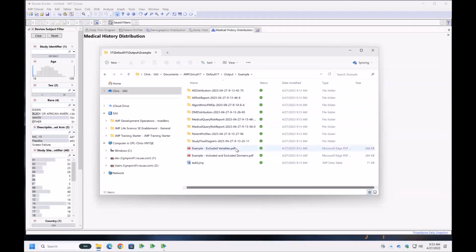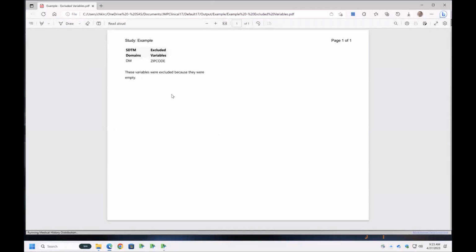So here's that example of excluded variables. And that's one of their output reports. And right now it's zip code. And it's like, I don't know what that is. So I'm just excluding it, because it was empty. And so it gives you a nice little note that I excluded this variable. So it's not an error.